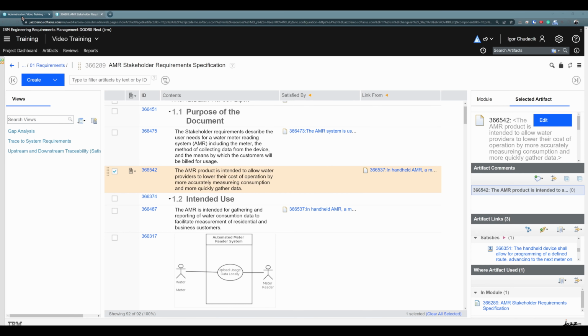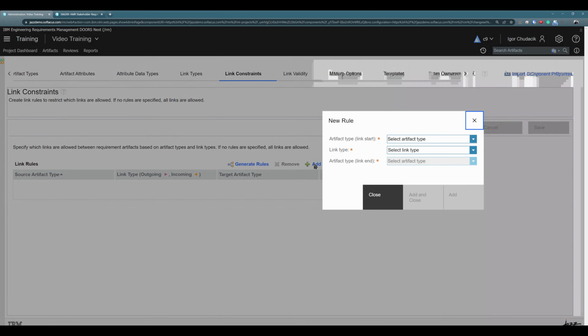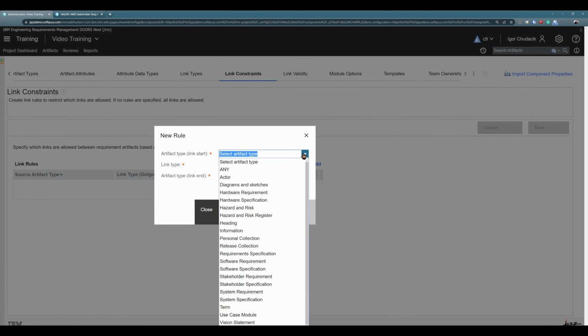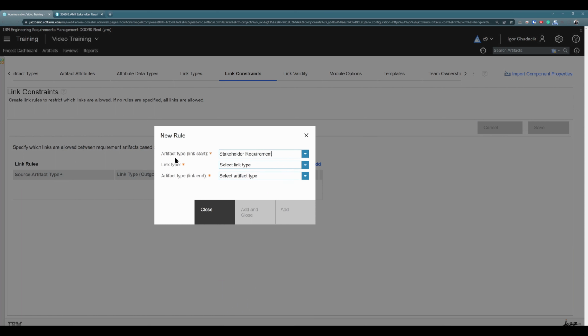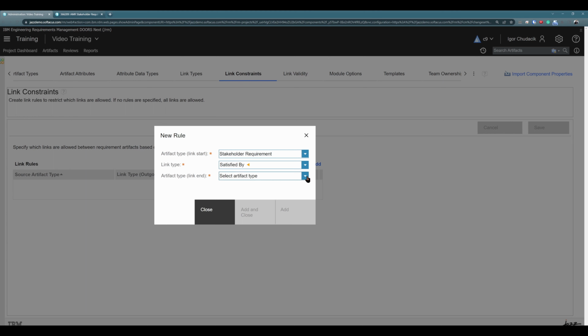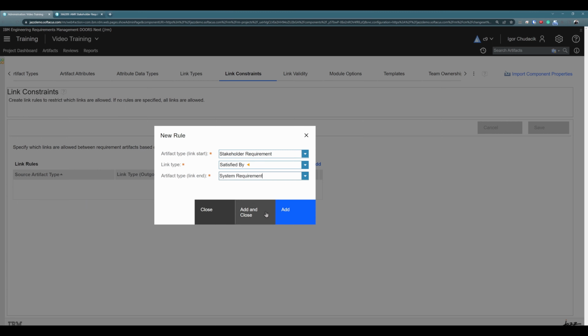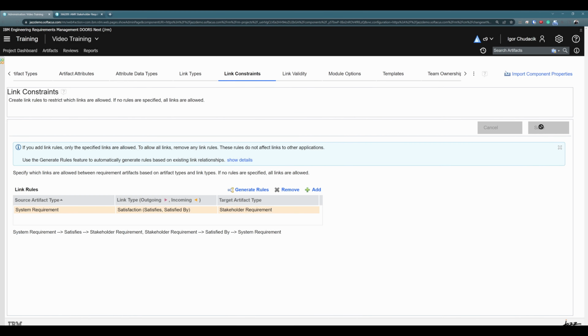Let's now create a link constraint. The first link constraint will be that you can only create a satisfies link in the direction that stakeholder requirement is satisfied by system requirement, and system requirement therefore satisfies stakeholder requirement. So I will click on add. I will choose stakeholder requirement. This is the start link. Then the link type should be satisfied by and the other end should be system requirement. Excellent. Add and close. Save.